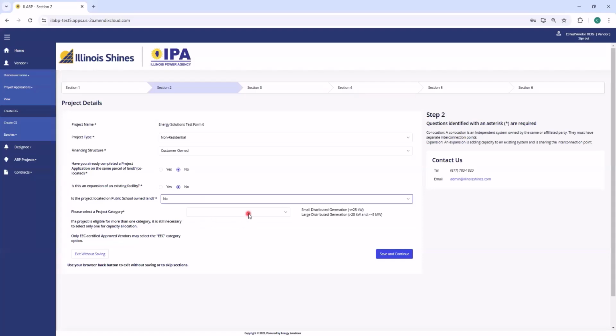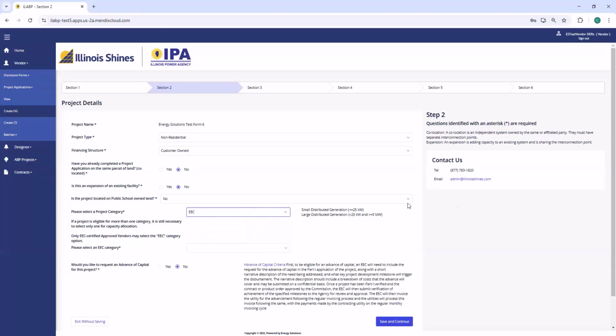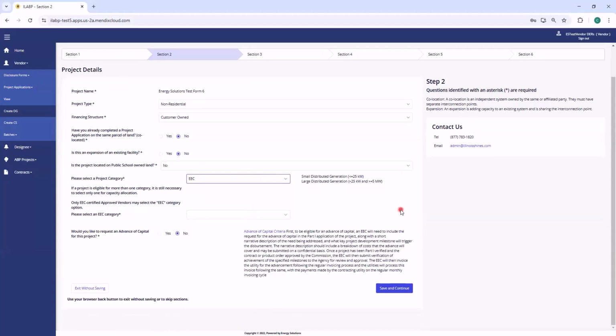So the project is 100 kilowatts AC, which would be a large DG project. However, in this example, we are going to select EEC as the main project type. There are a few reminders about selecting EEC as the project type, so it's important to remember that only EEC certified approved vendors may select the EEC category option. You will also need to further select a project category within EEC. So in this case, we are selecting a large DG EEC project as the project is 100 kilowatts.